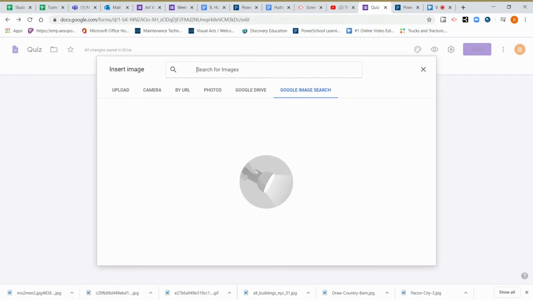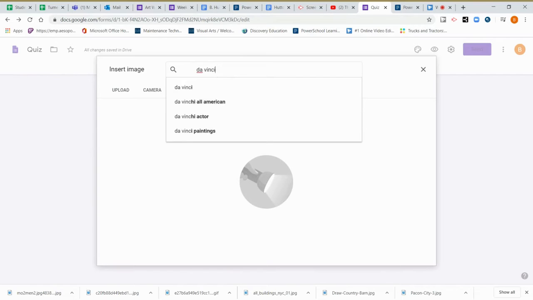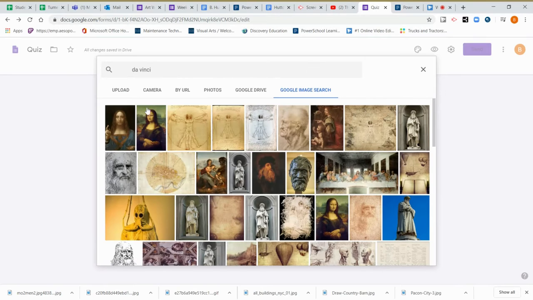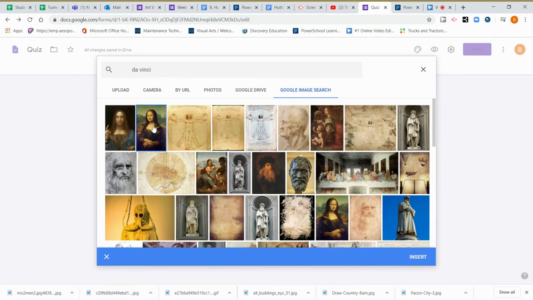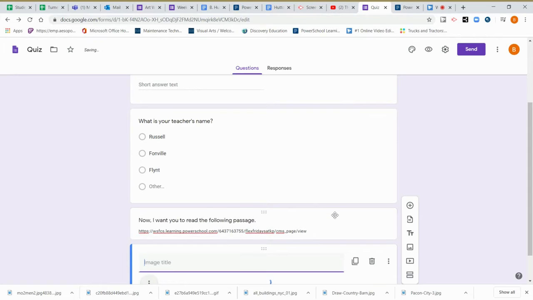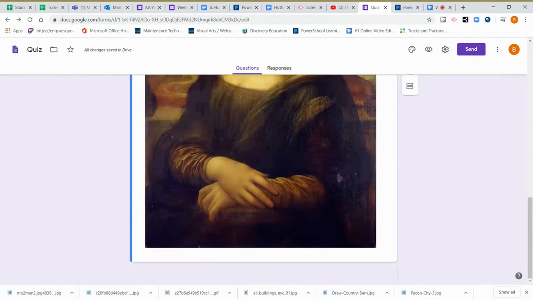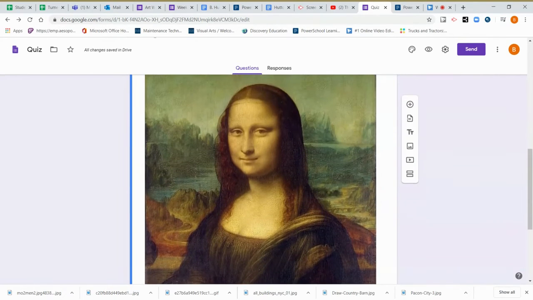So if I want to look for Da Vinci, I could just type it in, click that icon, and then I find the picture I like, click on it, and click Insert. So Google Forms will allow you to add a little flair, some pictures to this.